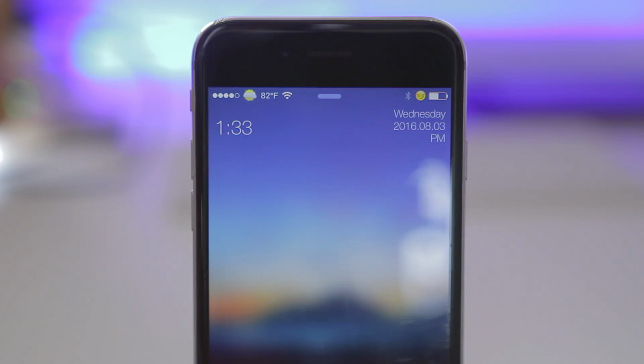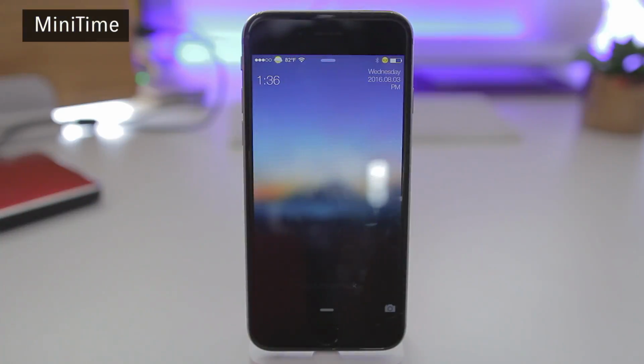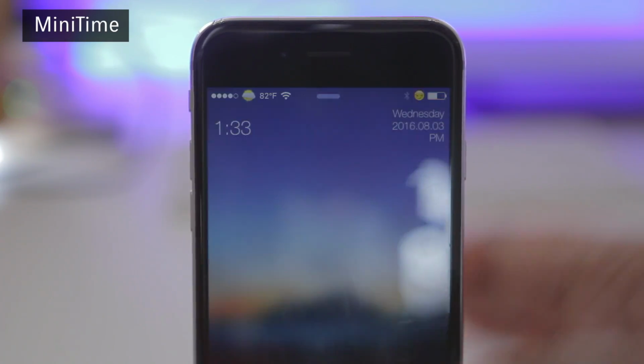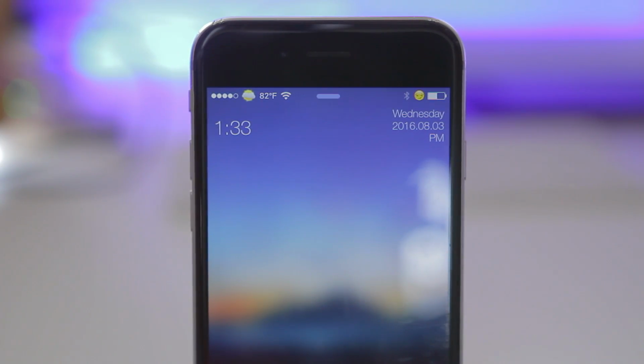I'm sure all of you have noticed my lock screen, and this is done with MiniTime. So I was able to reduce the size of my clock as well as the date and the time with MiniTime. So it pretty much gives you a very nice little minimal view of that information on your lock screen instead of enlarging it as it normally does.